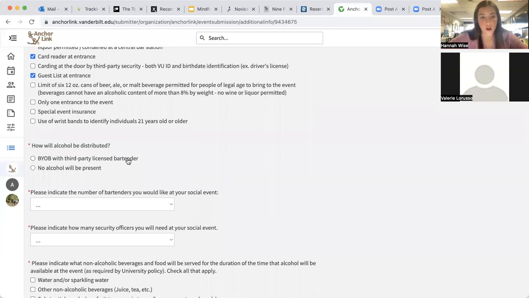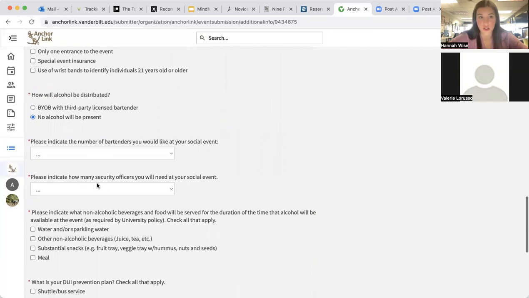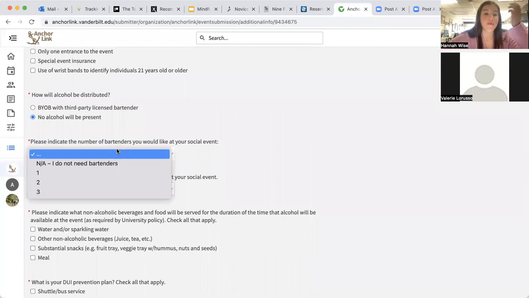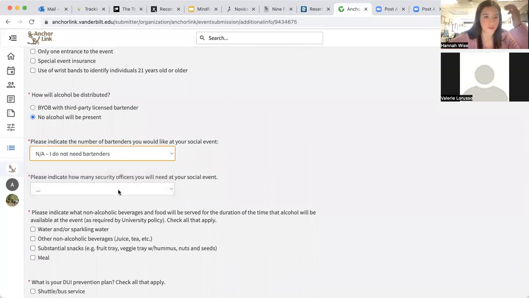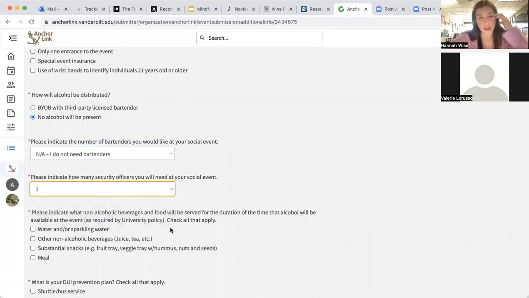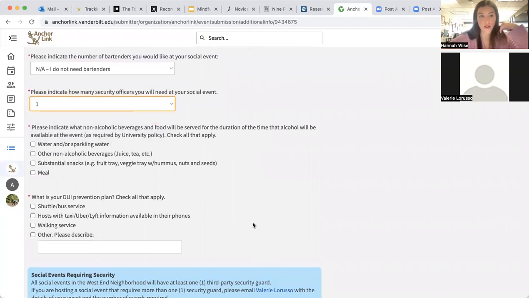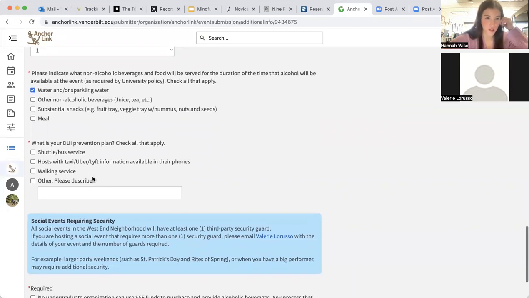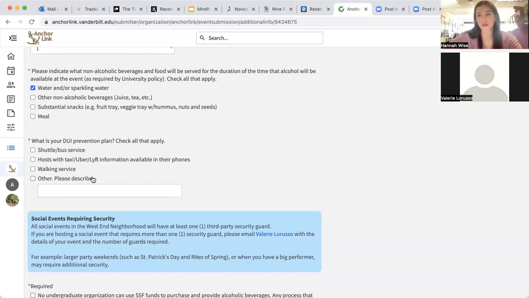And then if you're going to have alcohol, you would indicate how alcohol is going to be distributed, or you can check that no alcohol is going to be present at my event, if it's not an event serving alcohol, of course. If you're going to have bartenders, if you are serving alcohol, you would indicate that here, and then how many security officers you need at your particular event, you would indicate that here as well. And then it asks a similar question to the alcohol prevention: what other non-alcoholic beverages will be provided at your event. And then the DUI prevention plan, that it forces you to fill out whether or not you're serving alcohol.